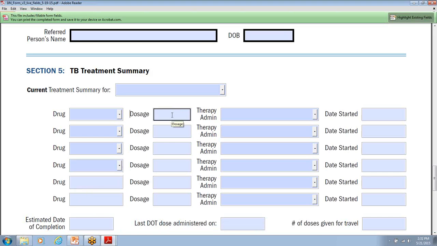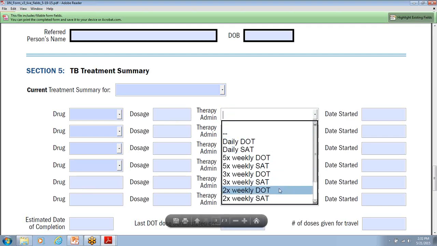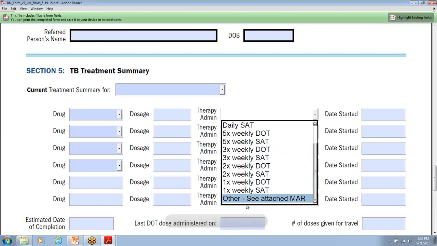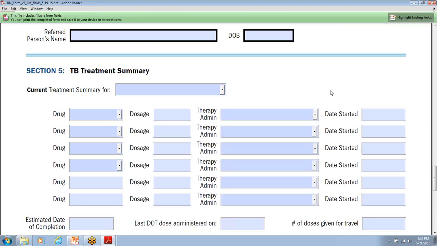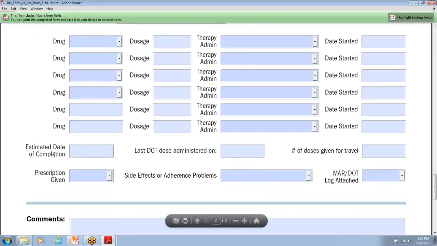You'll want to enter in the dosage that they're receiving and how they're receiving it. Is it daily DOT? Are you giving twice weekly DOT? Is it self-administered? Or you can choose other, and it will refer the receiving jurisdiction to look at the attached medication administration record. Then you'll indicate the date that they started the drug and the estimated date of treatment completion.